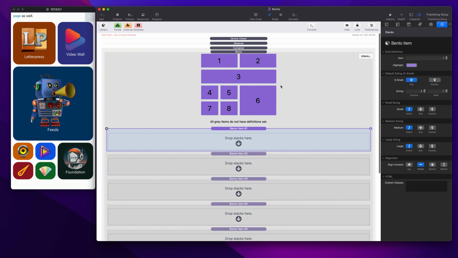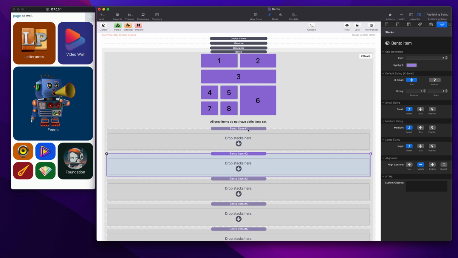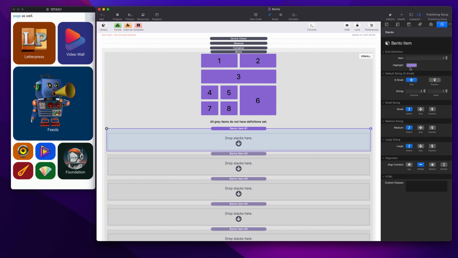But I just want to show you really quick how we actually design these. And I can customize these colors as well. What you'll notice is the colors match. We have a highlight color here inside the settings, and that color will be displayed up here, as well as in the label of each individual item. You'll see it actually tells you which item number it is being used inside the grid.